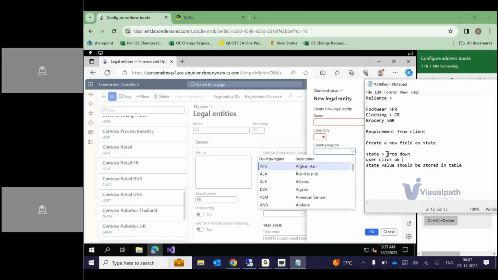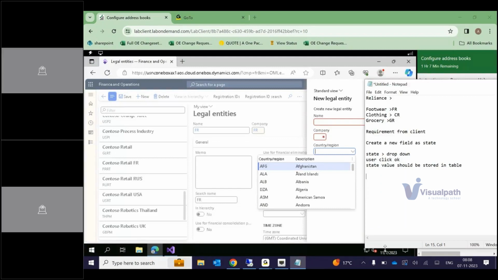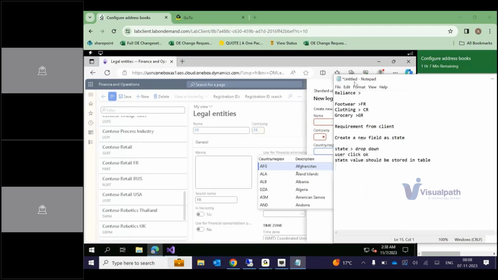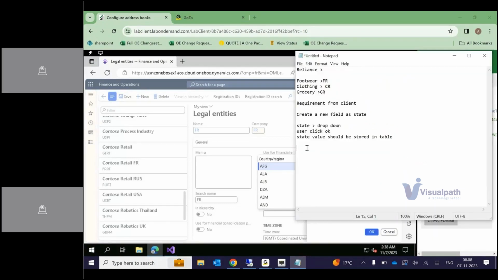So what is the first step you need to do? This requirement we will implement later. First of all I need to explain what data types and data enums are. So these are very important. I'm just giving you this requirement; we will implement it after 3 or 4 days.